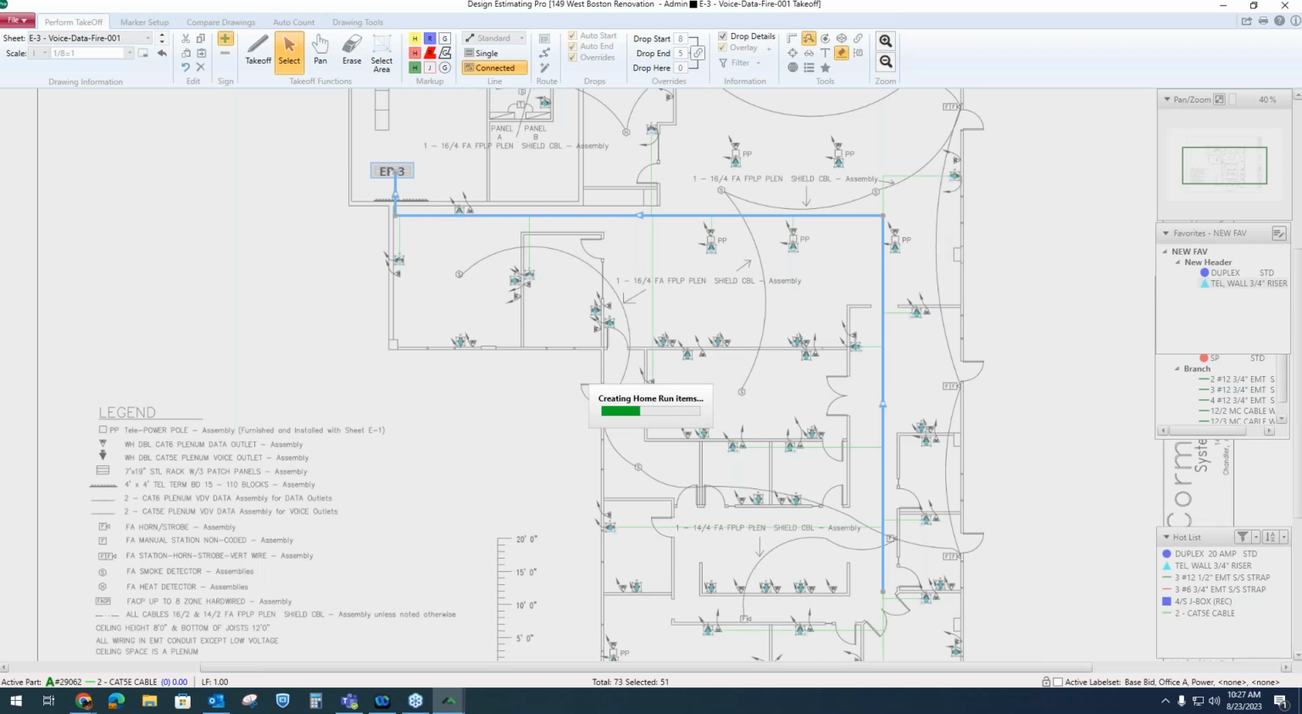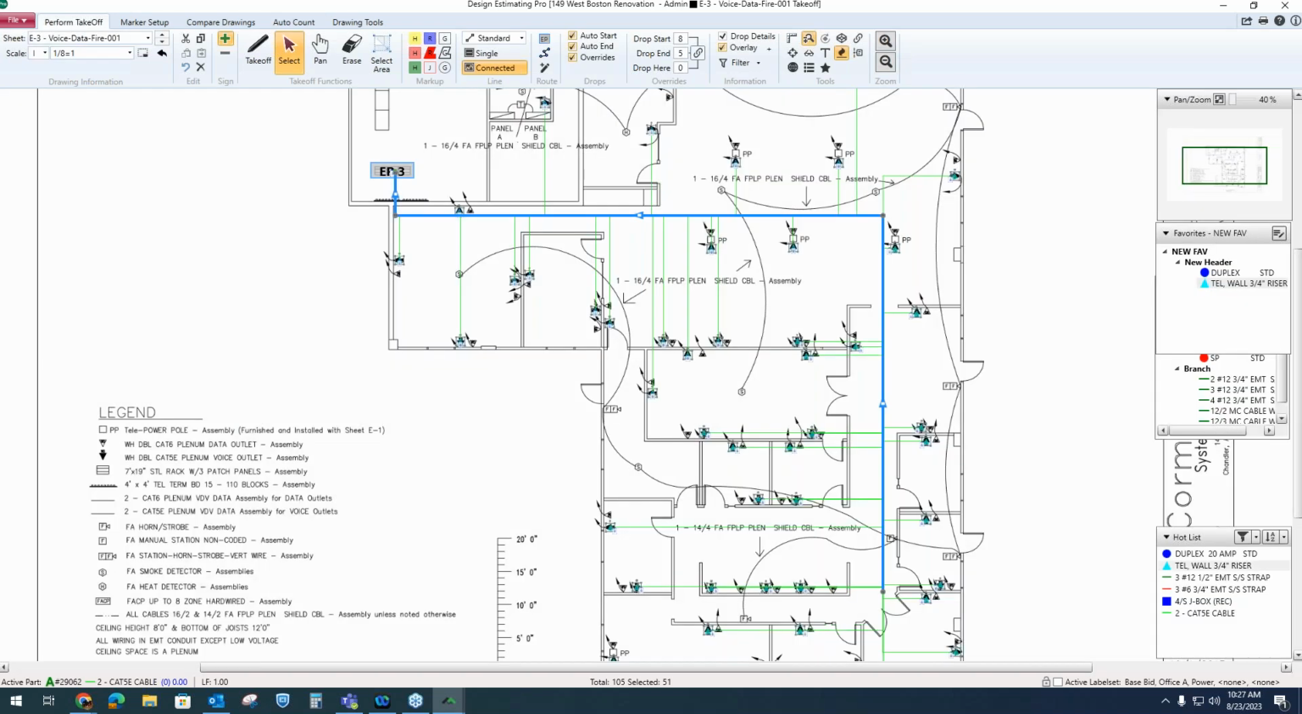So now McCormick is drawing a home run for me, starting it at each outlet, giving me the 8 feet I want there. It's taking each run to the path, following the path to the endpoint, and then giving me the 5 feet I want at the end automatically.